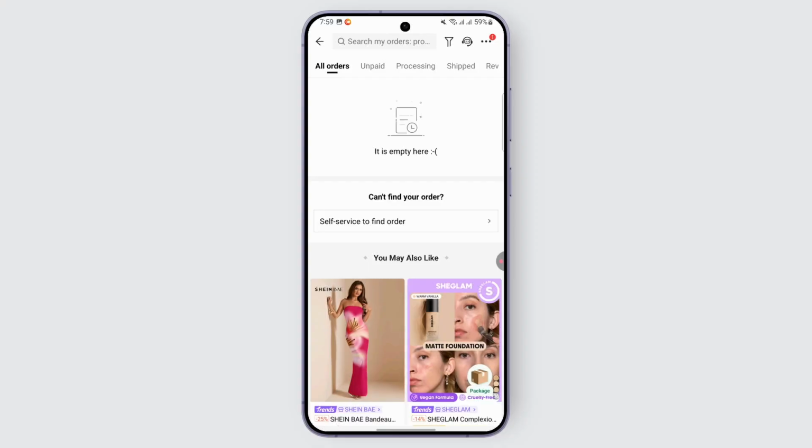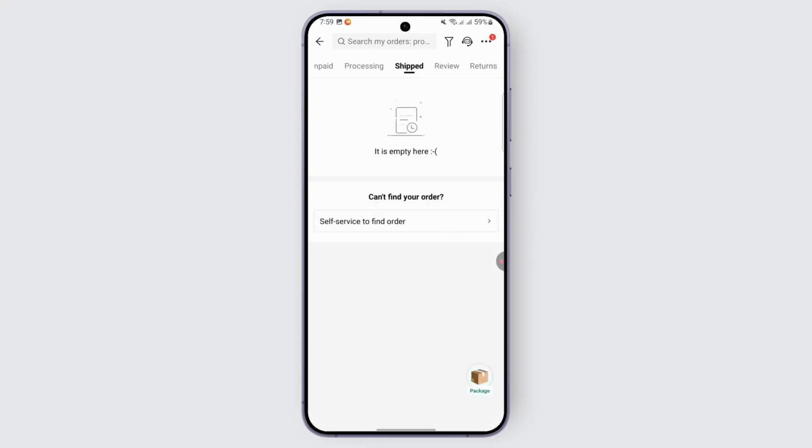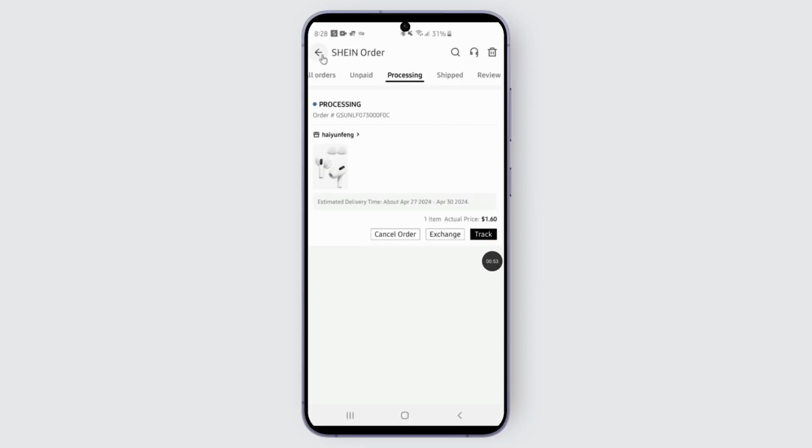So if you would like to cancel an order, you may go ahead and look out for the sections like orders, unpaid, processing, shipped, review, returns, etc. Look out for your product here. Once you find your product, you should be finding an option called cancel order. You can just go ahead and tap on that cancel order. In that way you can cancel it.